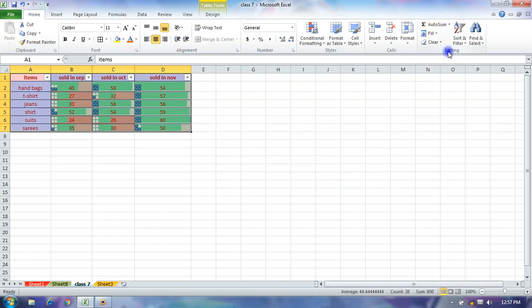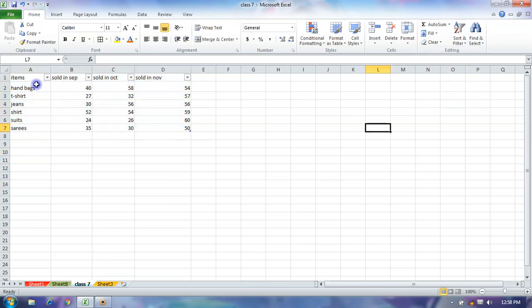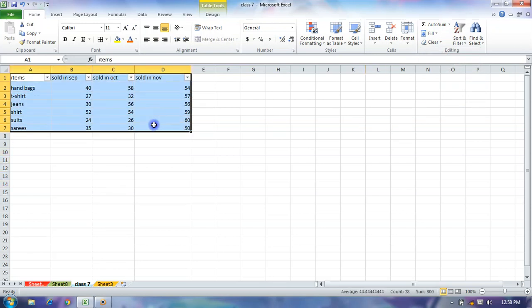Editing group. It consists of AutoSum, which is used for formulas. Fill option. It is used to fill cells down, right, up, and left. Clear. It is clear format. If you want to clear applied format from a cell, then you can click and clear format.